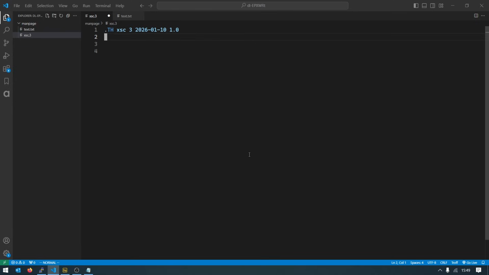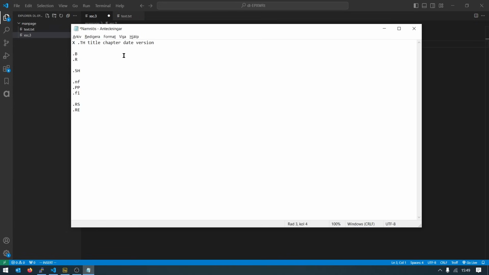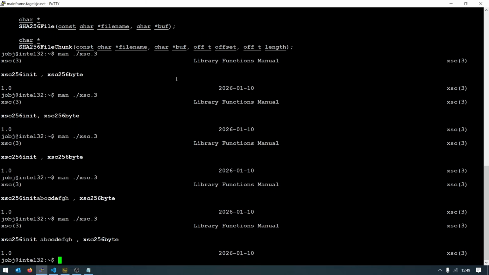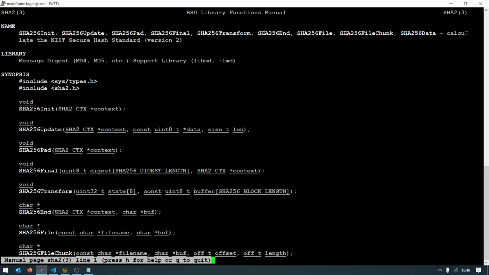Let's clean this out a bit, and let's see here. Let's do the SH, because now we have done this and this, and both in combination. SH is a section header. So if we go back to our template man page, we see that the first section header is name. So let's create that.